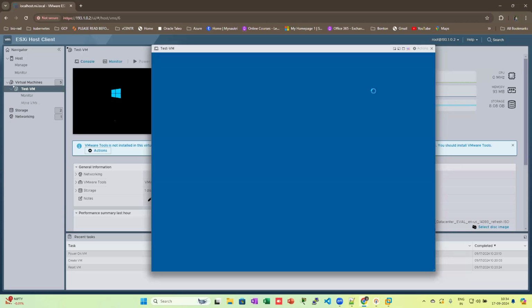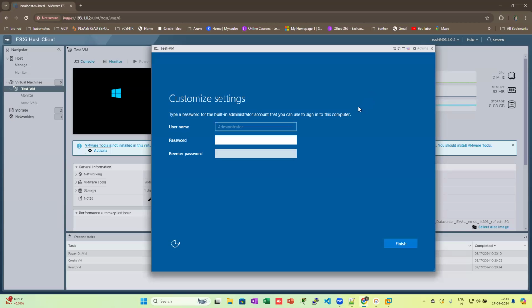Once you install the VMware Tools, you don't need to press the key. It will switch automatically between the console and the system. See here, seamless. In this particular version, it has automatically taken the driver.